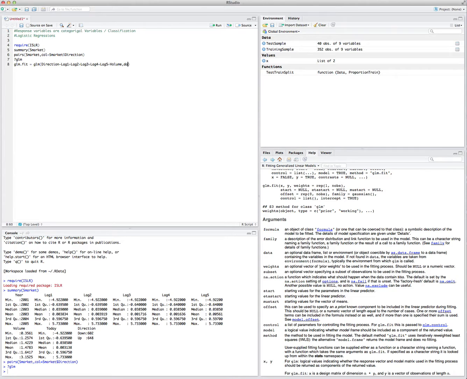The data we are going to use is S market, and the family of distribution we are going to use is binomial. So here, family tells the GLM function that you're running logistic regression line. And here the data I'm using. Be careful here. In this regression line, I haven't divided my data into two parts of training and testing. So I'm just running all the data. But later on, I will show you how to divide your data into two sets.